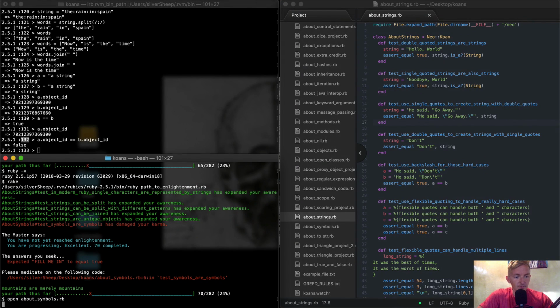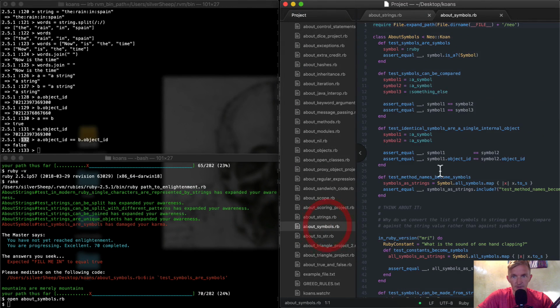Okay, so right now we're going to be learning about symbols. So I'll open that file about symbols. It's right here. Yeah, so here we go. Let's start off. Just test that symbols are symbols. So a symbol is equal to this guy. And so we're setting a variable named symbol equal to a symbol, which is this data type. So now we can say symbol is a symbol. That's just showing us how that symbol works.